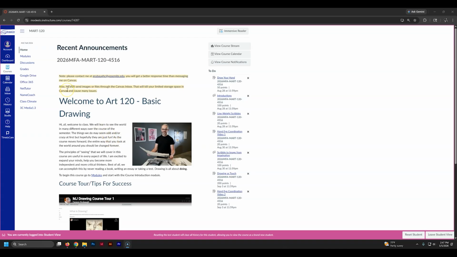The first thing is communication. I prefer to be contacted at my faculty email. I will respond to messages through Canvas inbox, but I want people to get used to the email, because if you ever need to send me an image or a file or something like that, it should go to my faculty email. If you send it through the Canvas inbox, that's going to cause trouble for you later down the road inside of Canvas potentially.